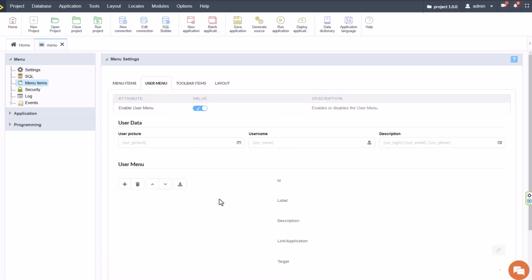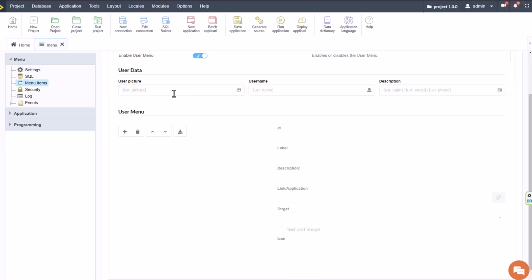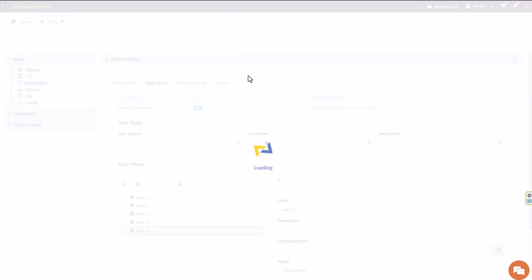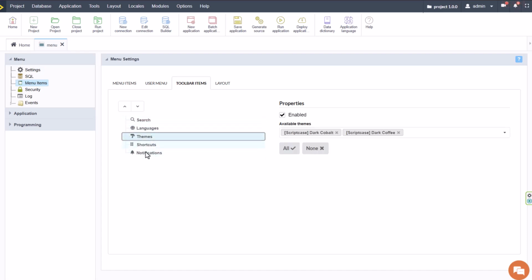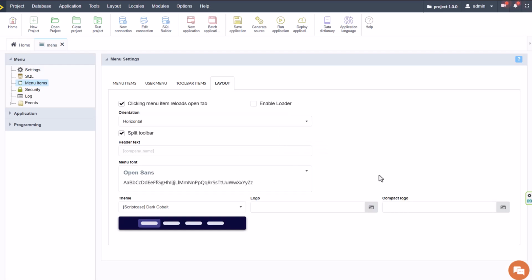And even with the menu, I hadn't even started, because the user menu is also available where you can display a user picture, a username, a description, and you can add items in here as well. And if I save that, for instance, and then we have here the toolbar items, which are all available, and you can allow or disallow any of those, remove or keep them as you want.